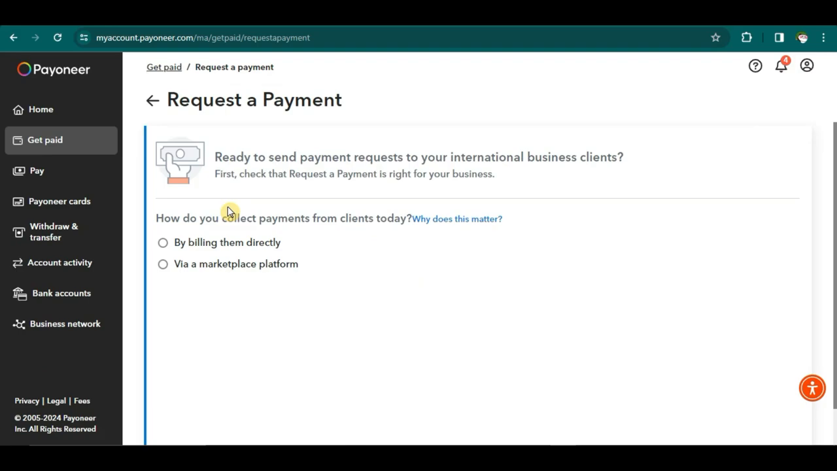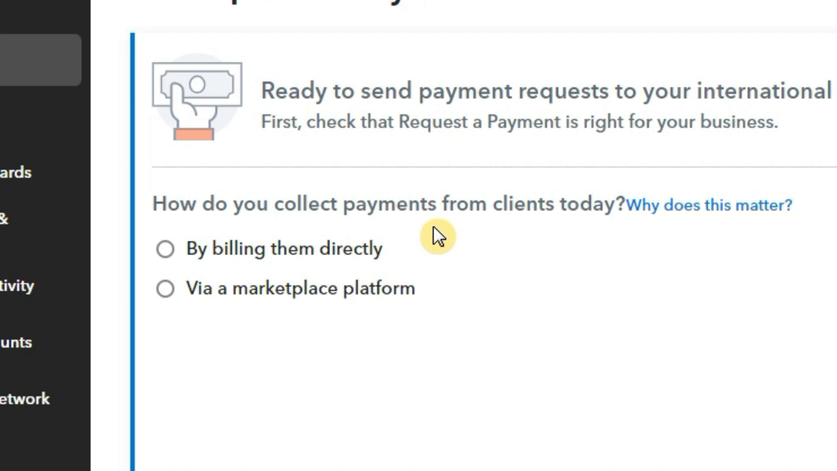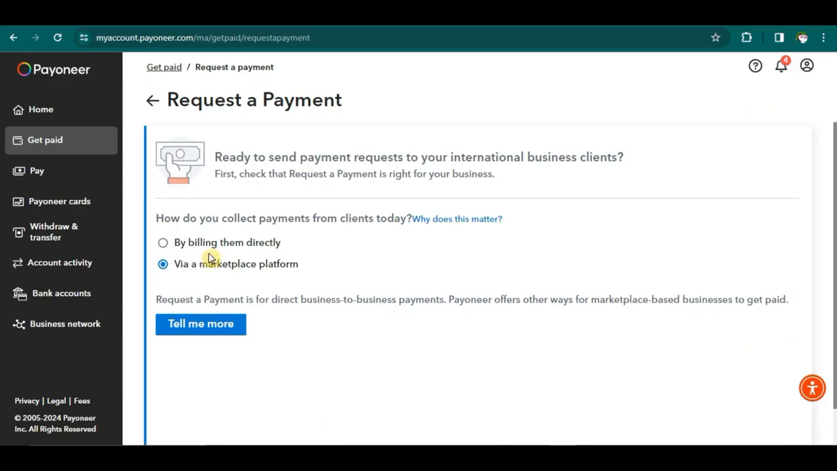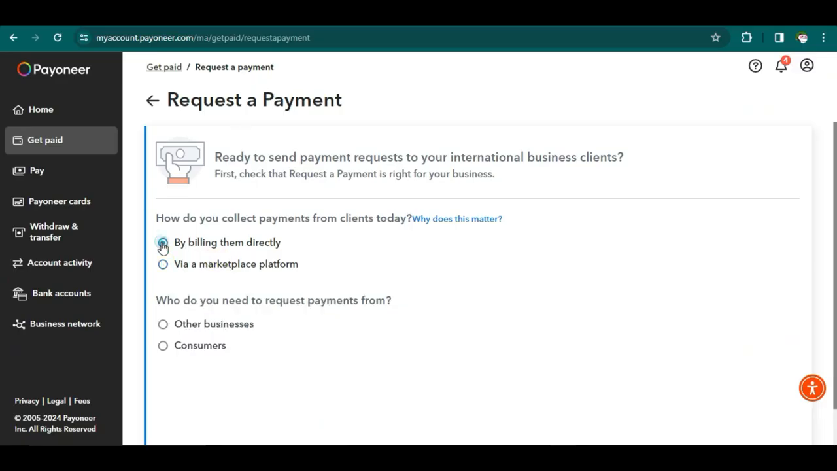So how do you collect payments from clients? There are two options here, by billing them directly or via a marketplace platform. So platforms like Fiverr or Upwork. So let's just click on by billing them directly.